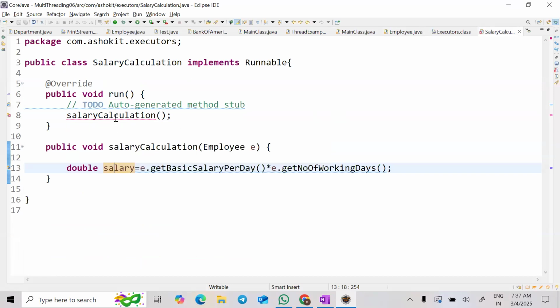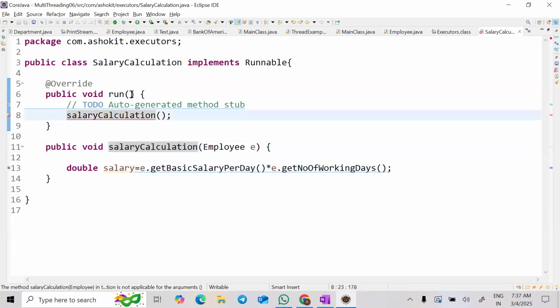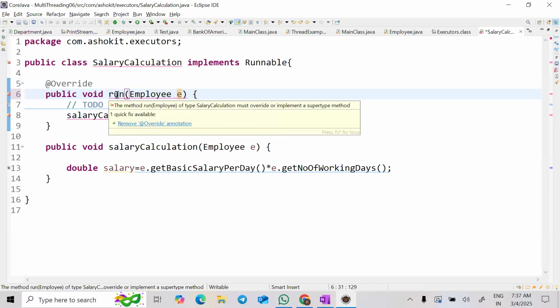Now, why am I getting a compilation error in line number 8? I think you need a parameter. Yeah, so this salary calculation method is taking a parameter. Here I don't have a parameter. Now how can I pass it? Can I pass it to the run method? Can I pass an employee object? Here if I do it, I am getting a compilation error.